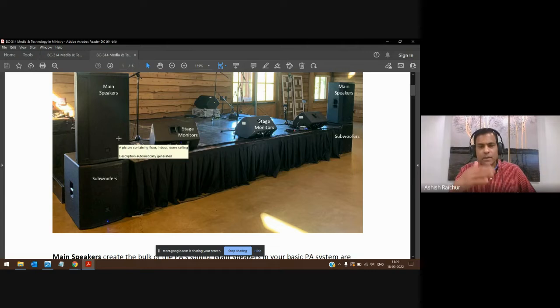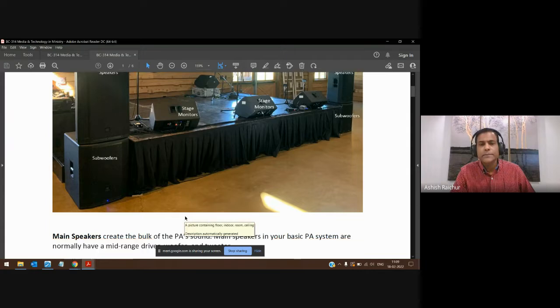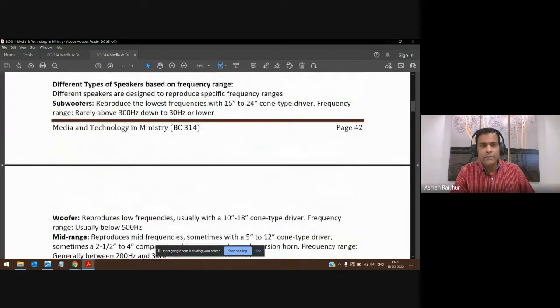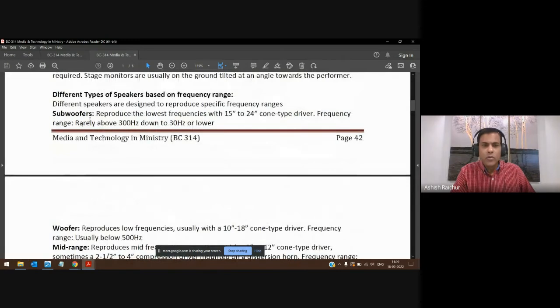That means these are speakers that deal with different frequencies, and they're all packaged inside a big main box. Typically, that's how it is. And the subwoofers deal with the lower end of the frequencies. They're usually kept in separate boxes. So, the different types of speakers. The subwoofers are speakers that handle the lowest frequency, right? So very low sound.